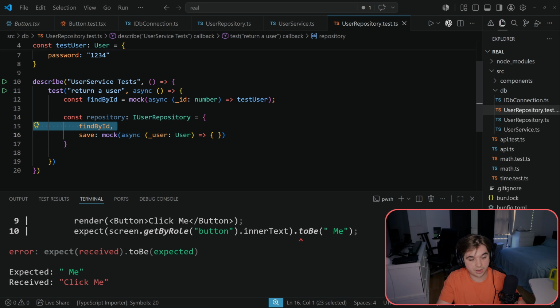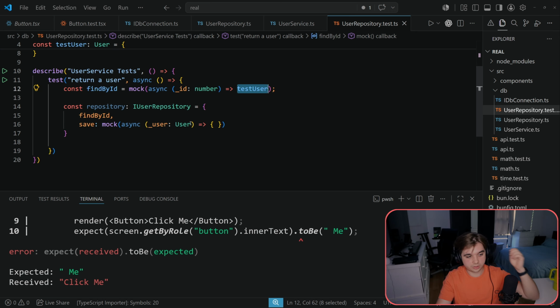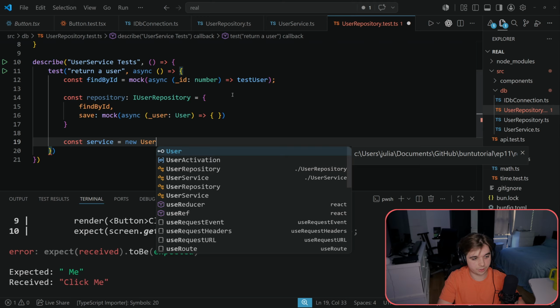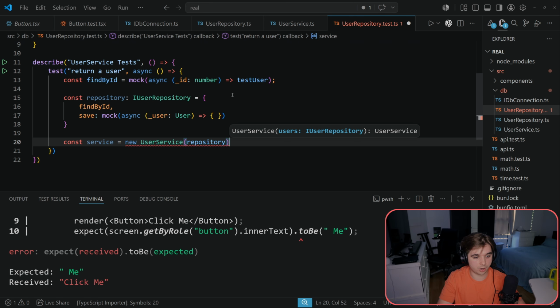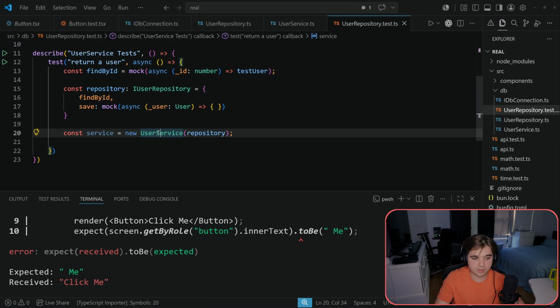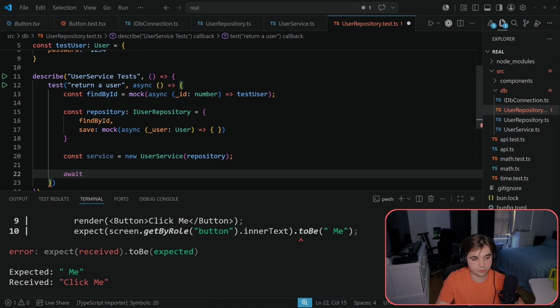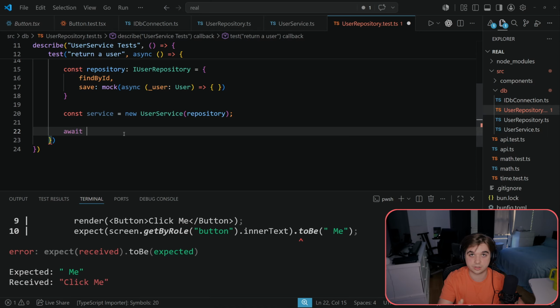So here's our mock user repository. We have a find by ID, which will always return our test user. And then we can actually give our user service our mocked fake repository. Because user service works off of the user repository that we pass in, it's just going to think that we can find a user. And so we are going to need to await this, even though it's actually not asynchronous here, the IUserRepository will be a promise. So it's good to await this just in case something changes.